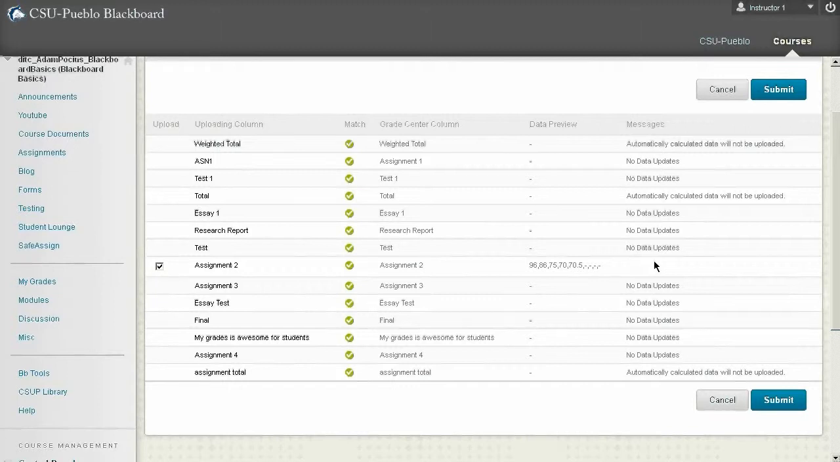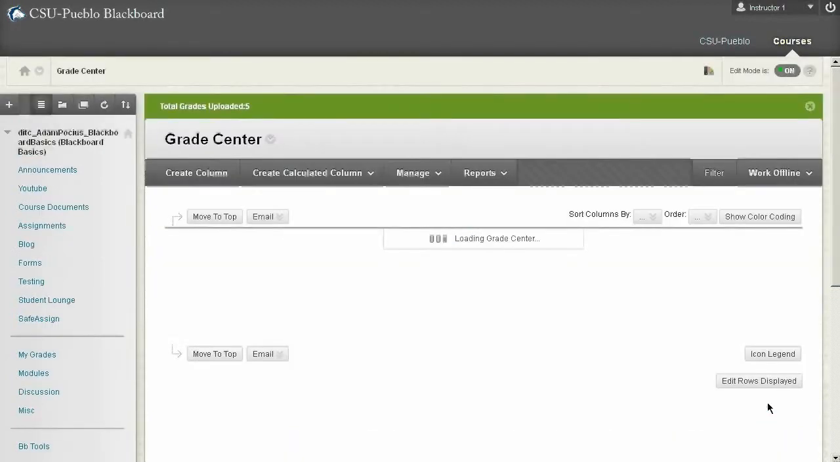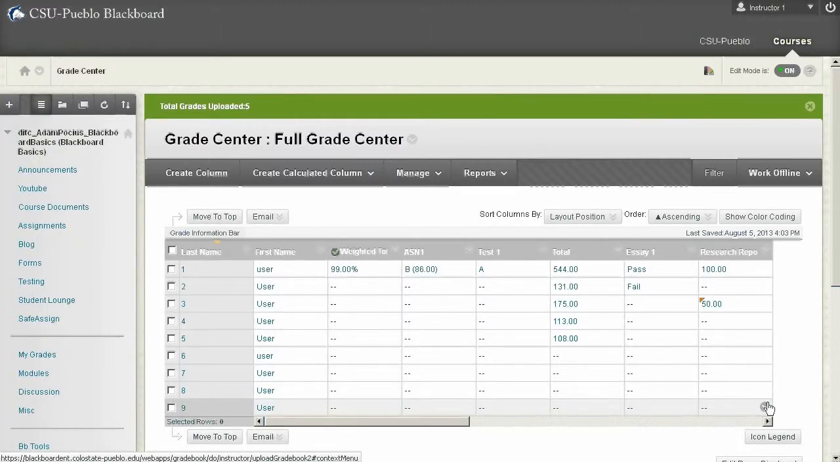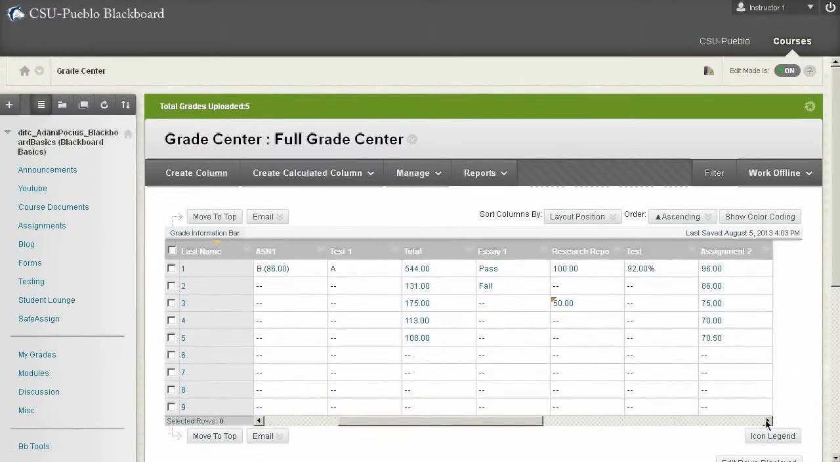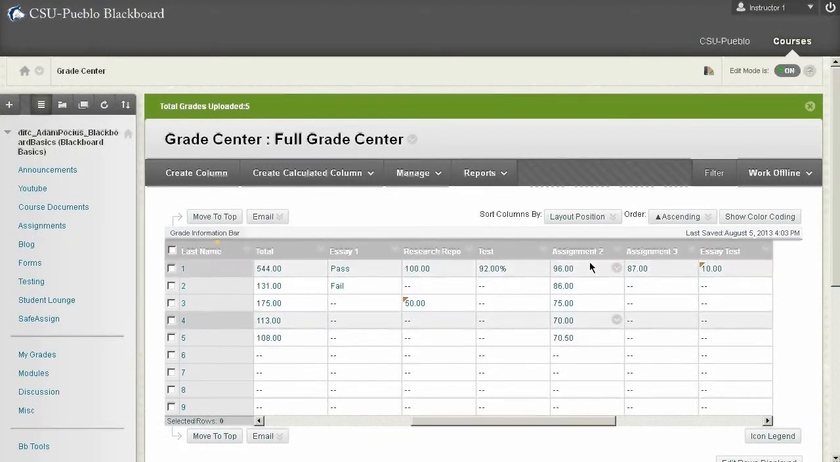So it's also going to show you all the different other columns that are being pulled in as well that do not have updates, or ones that cannot be updated because they are calculated columns. So I do agree. This is the column that I want to make my changes. I'll hit submit, and it's going to upload those changes right into your grade center. So if I scroll over a few here, you'll see that we have my assignment 2, and it has now put those new grades into your grade center.